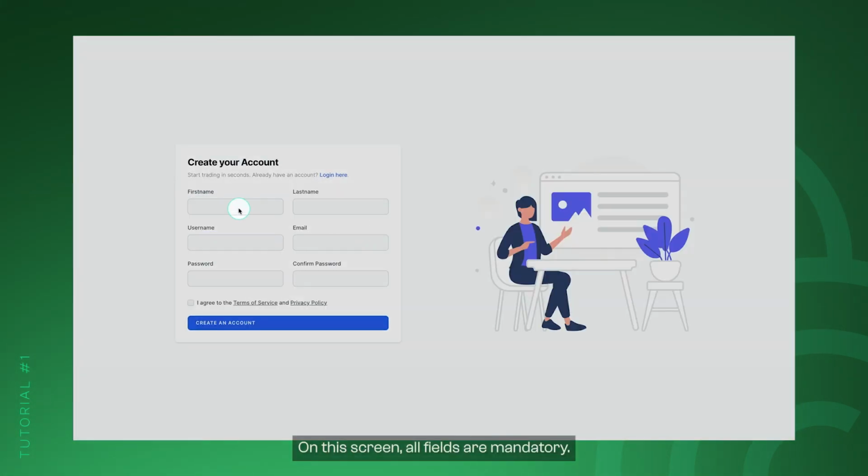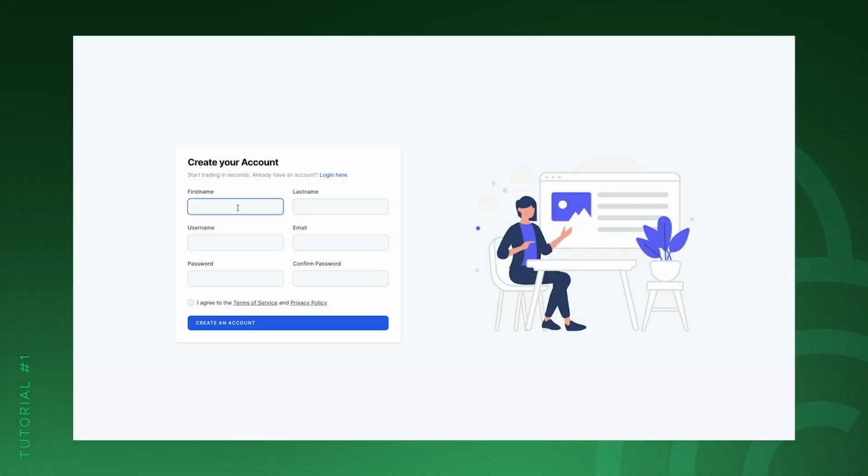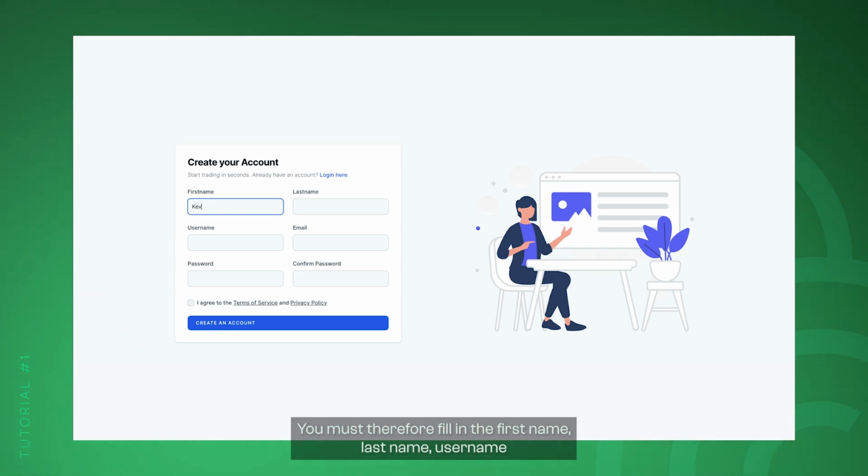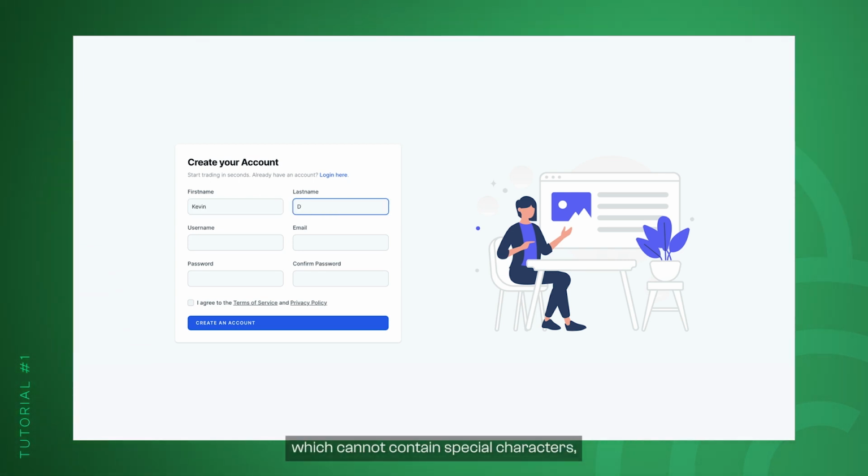On this screen, all fields are mandatory. You must therefore fill in the first name, family name, username which cannot contain special characters, then your email address and of course a password.